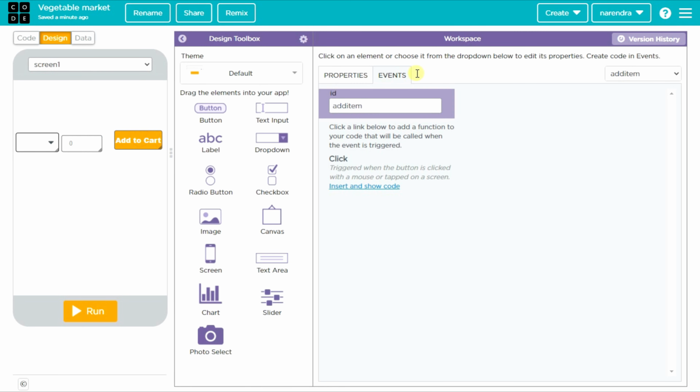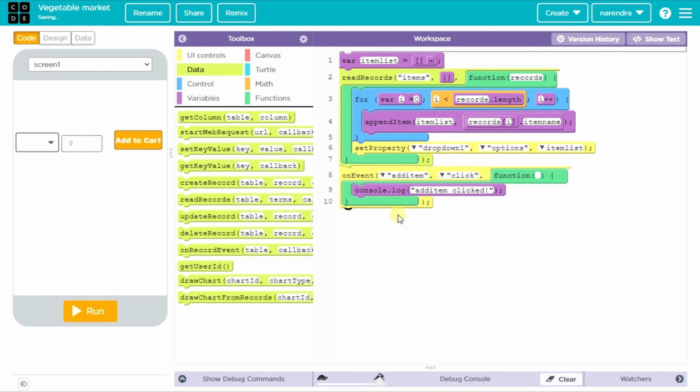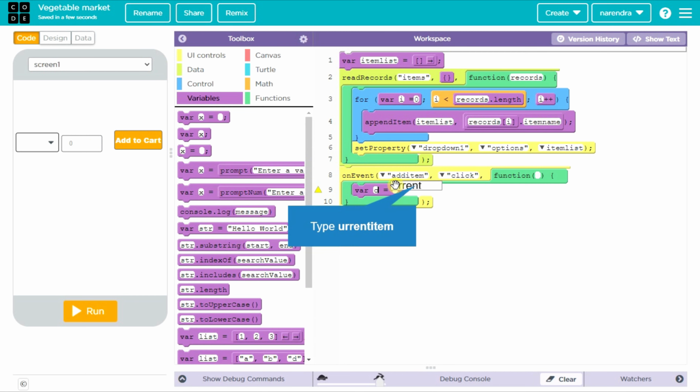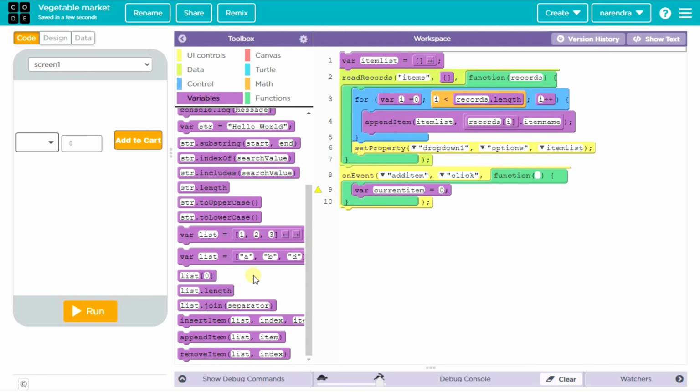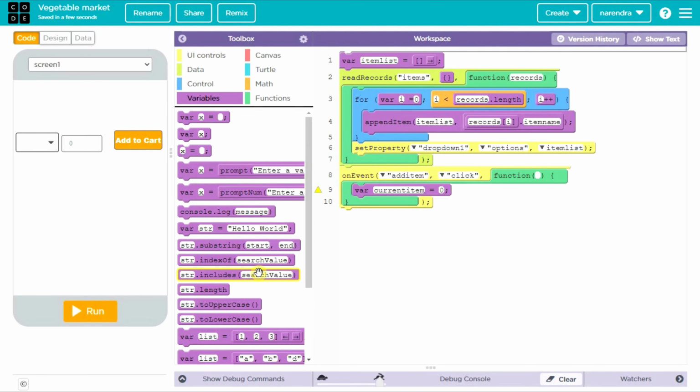Add an event to this button. Before inserting data into the database, first read the price of the selected item. You need a variable. This variable will store the current item price. Let's say initially it is 0, when the item is not selected. So whenever an item is selected, first we should know what the price of this item is. So let's read from the database, because the price of the item should be read from the database.